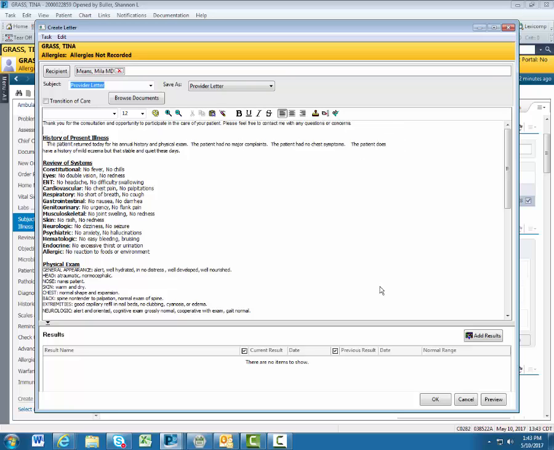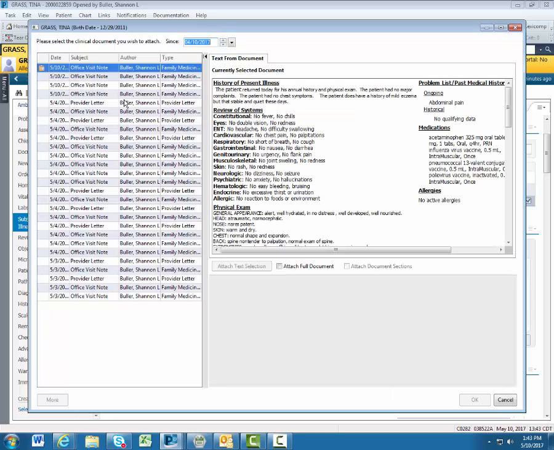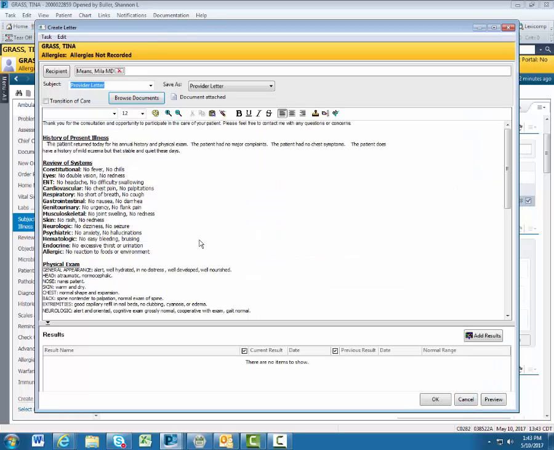I can include that. If at this point I didn't have these components in here, I can always go and browse my document, find it in my list, and attach the full document. And then that letter and that document will be faxed together to Dr. Means. I can add results here if I want to. I can preview, but I'm just going to go ahead and click OK.